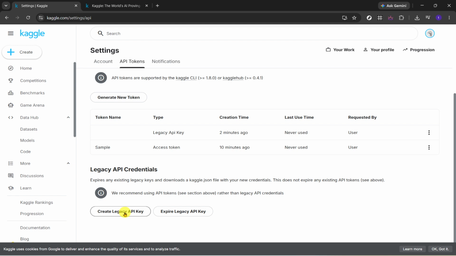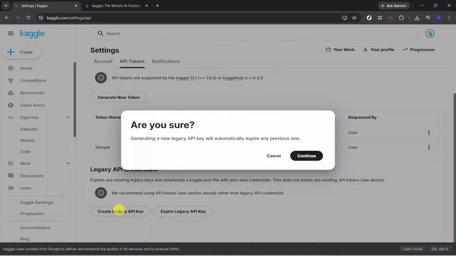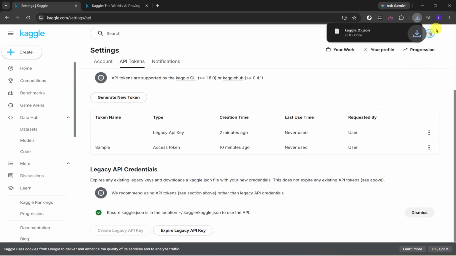Once you are on the API settings page, find the button labeled Create Legacy API Key and click it. This is the action that generates the Kaggle JSON file you need. That file typically contains the credentials required for Kaggle API access, so it is important to store it in a safe location after downloading it. If your browser asks where to save the file, choose a folder you can easily find later, such as your Downloads folder or another secure location you use for setup files.